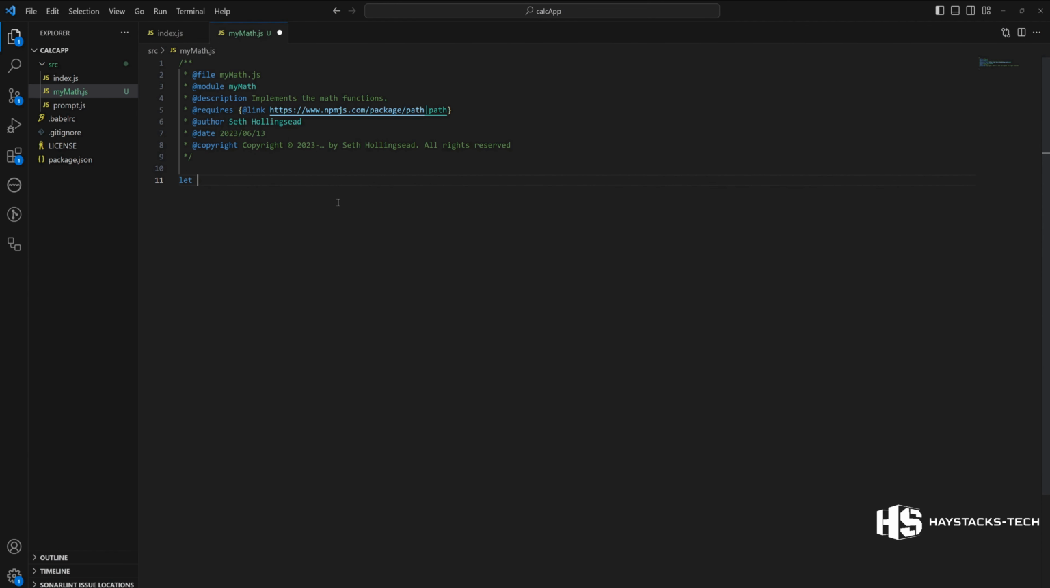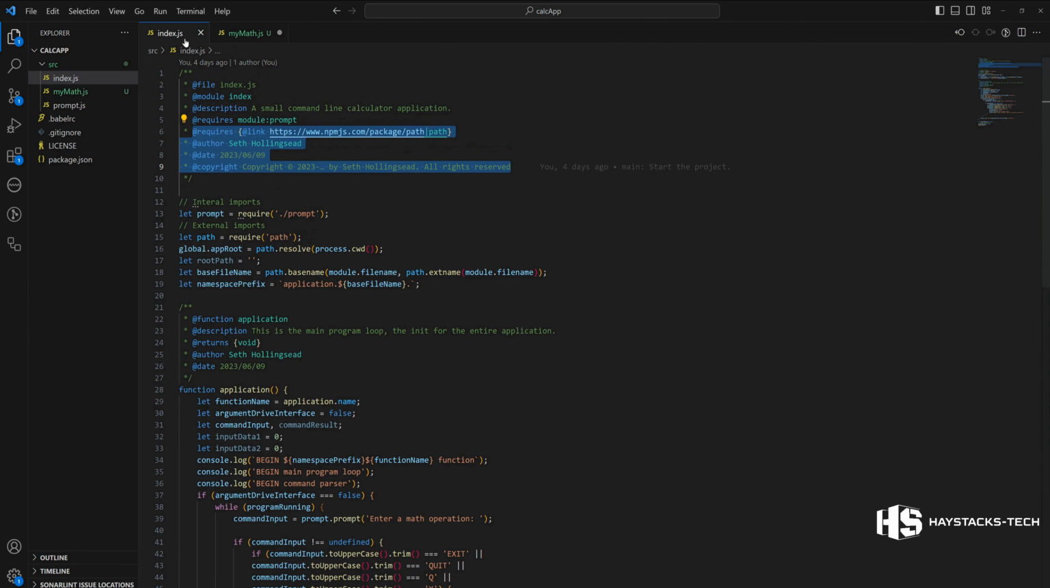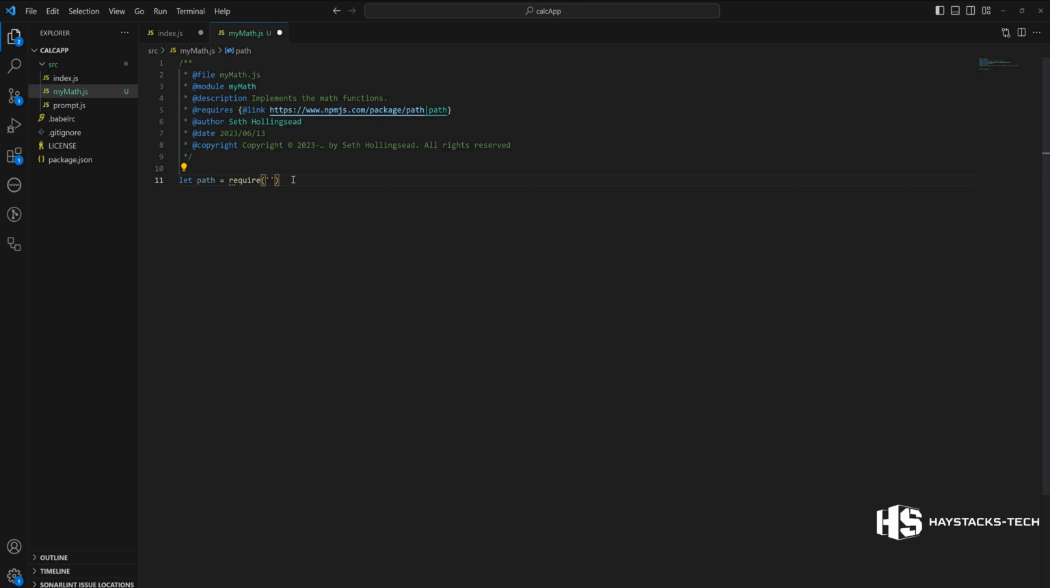So we're going to say let path equals require path. Oh, you know what? We forgot to do our internal exports. Now we don't need the path, but I'm still going to do the internal and external imports here. Even if we're not going to have any internal imports, we still want to have this as part of our code. It's part of a good template, and I always try to follow templates. That's a good practice to be in. Oops, I want to make sure I save that.